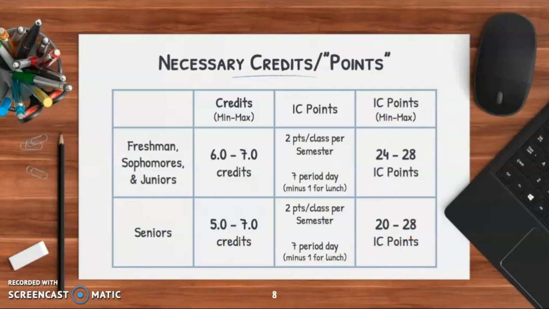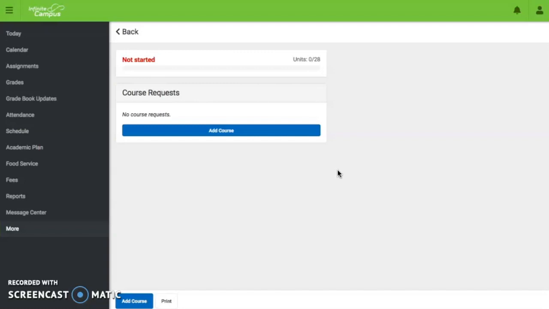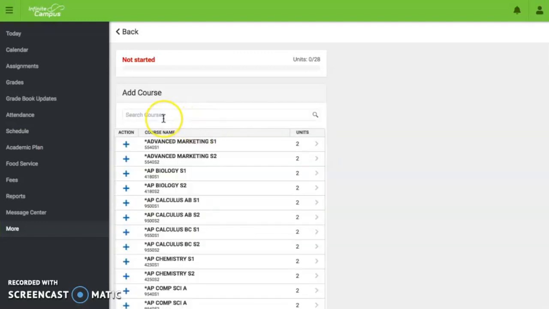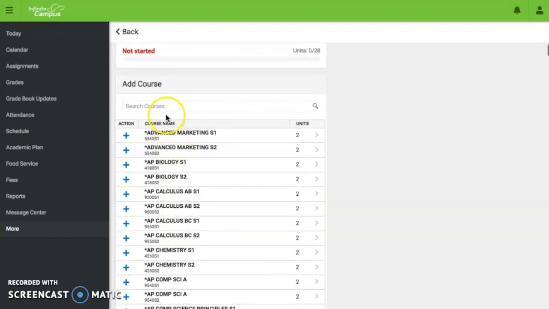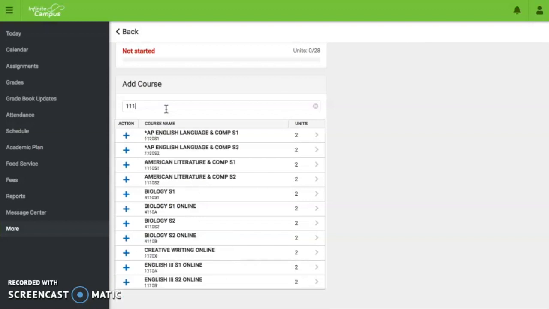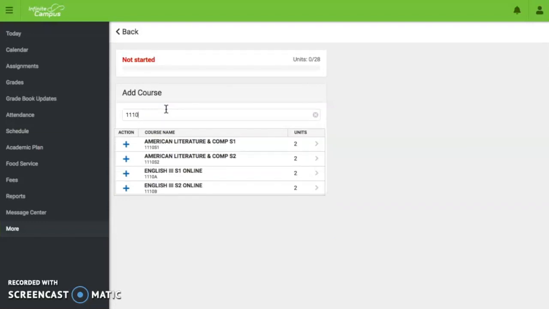So let's get back into IC. In Tess Jones' scheduling sheet, the first subject area is English. So to add a class, we're simply gonna click Add Course. And then you're gonna see a box appear along with a lot of courses listed below. So you can do this one of two ways. One of the ways is to enter in the course number. So Tess Jones signed up for American Literature and Composition. So I could type in the course number, 1110. And you'll notice as I do that, it's going to start pulling those courses. And you'll see that here's American Literature and Composition.